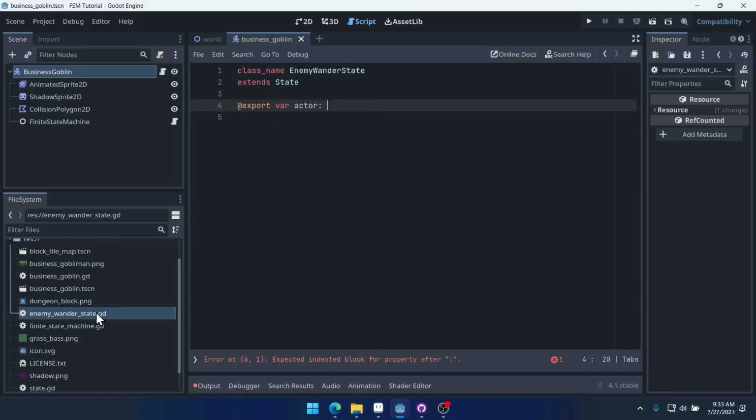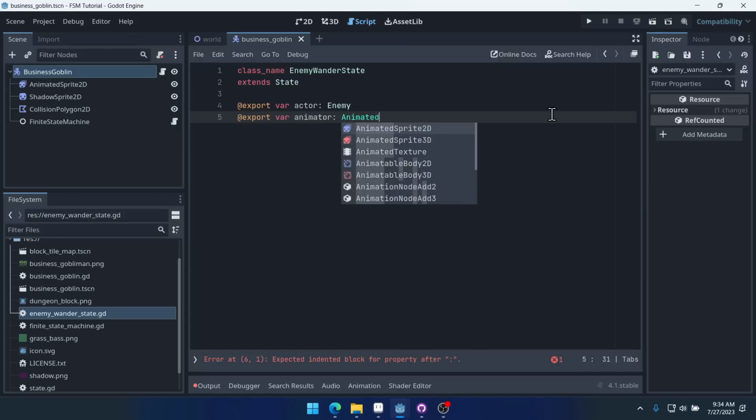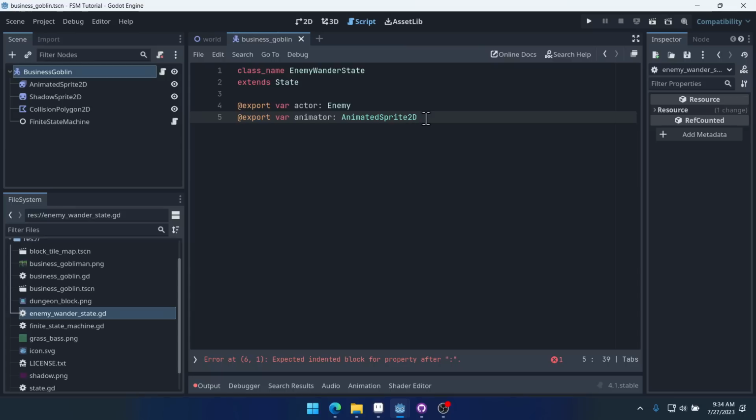We'll come back into our wander state, and the actor is going to be an enemy, just like that. And also in our wander state, we're going to need access to an animator. So var animator, and this will be an AnimatedSprite2D. Okay, this is our wander state.